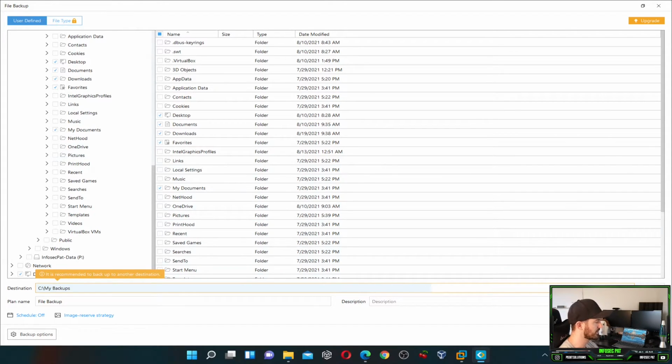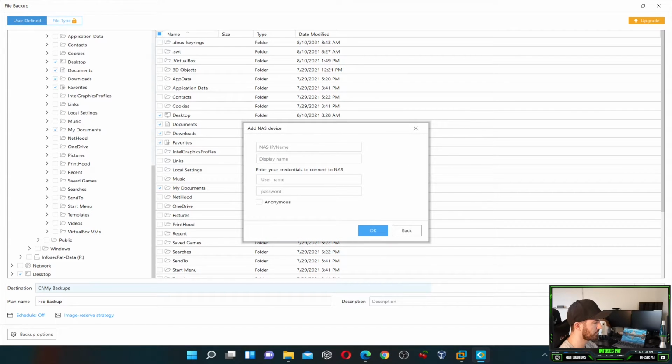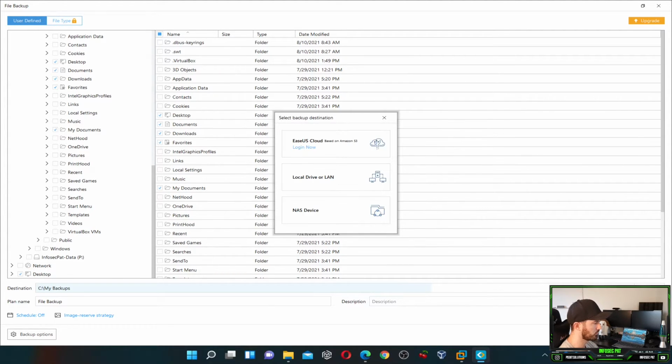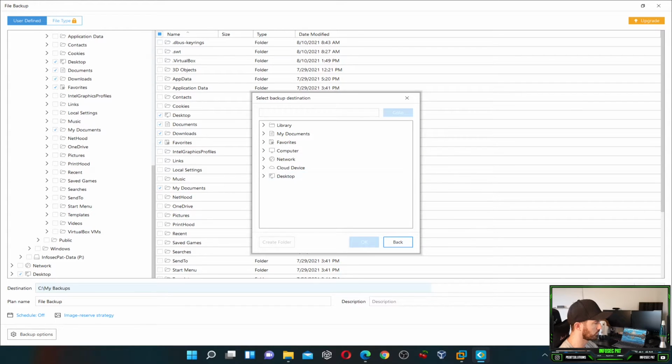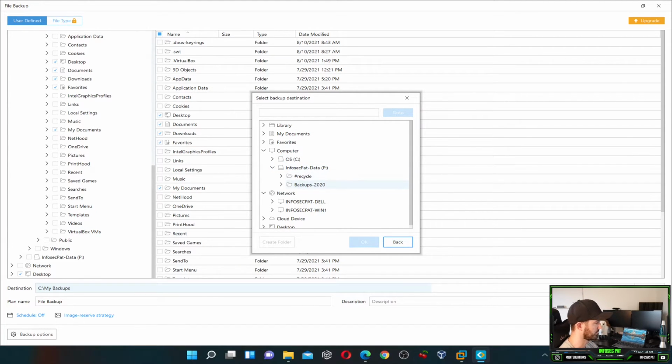And what we're going to do is this is the destination, right? The destination is going to be a NAS device, in my case. So actually I want to go ahead and do local. I want to do my network, no, computer, InfoSec Pat, because it mounts as like a D drive. And I have to log into this. Oh, I think I fat fingered that. Hope that's it. Yep. So now we have my backup here.